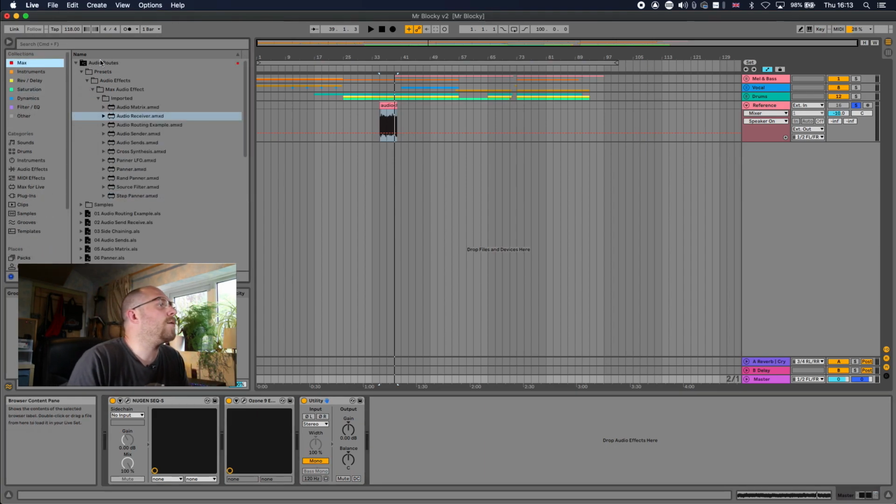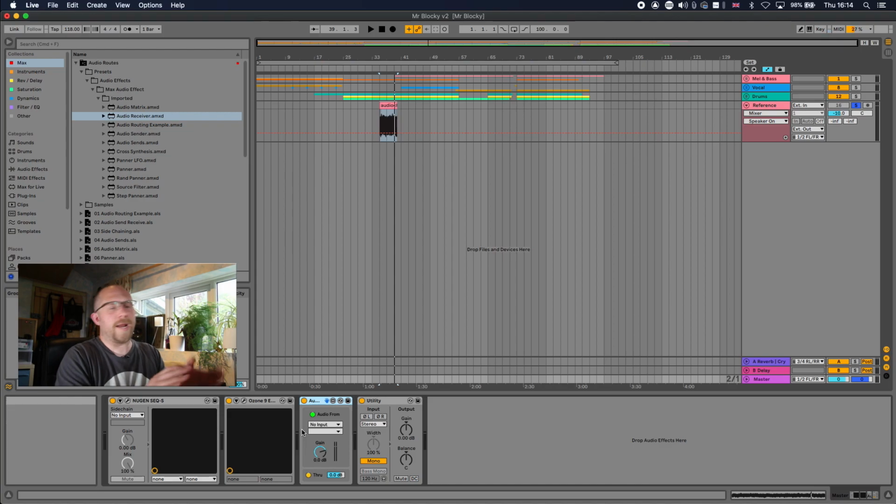If you download the Audio Routes from Cycling74, they have created this package of Max for Live devices, and one of them is called Audio Receiver. You can pop that anywhere on any channel, and what this does is it really improves the routing within Ableton, which means you can route anything to anywhere and crucially at any point in the signal chain.